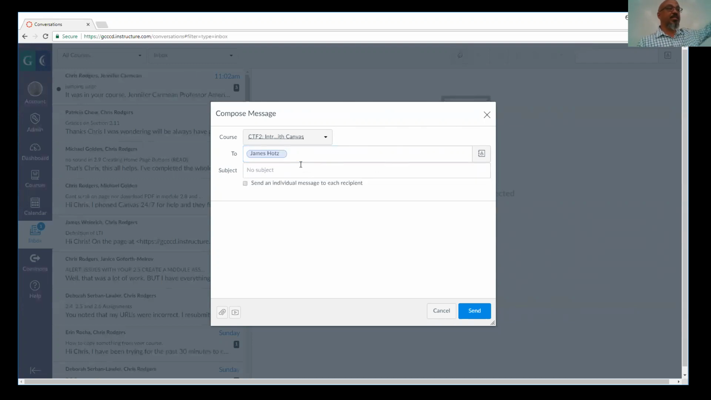Now, if I were to finish this message, James would get that message not only in his Canvas account, but he'd also get a notification in his email inbox, whatever email was specified in the settings area. So Jim could either log into Canvas, go into the inbox and reply, or he could be in his email. Jim likes Gmail. He could reply in his Gmail account, and it will go back into Canvas, and I'll get that message back.